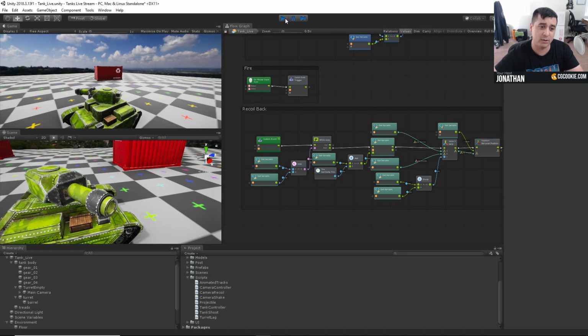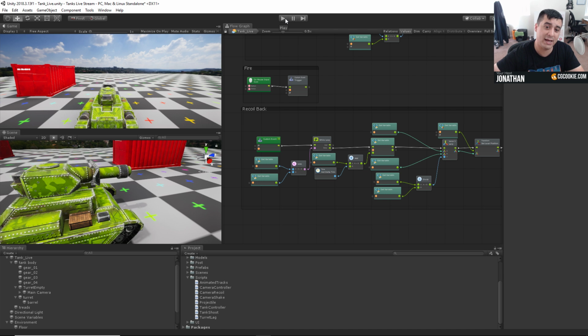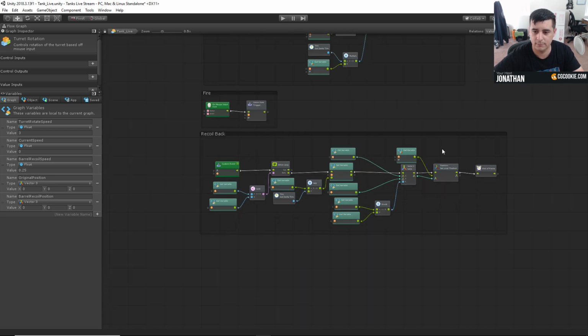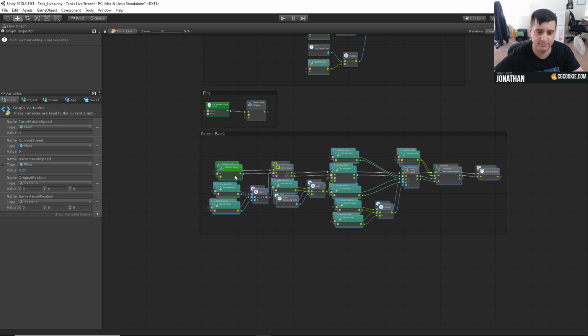So we've done basically all the hard work now. All we're doing now is going to duplicate what we have for the recoil back. We're going to reverse a few things, and then we can return back to the forward state. So again, I'll jump back into full screen. I'll duplicate all this.